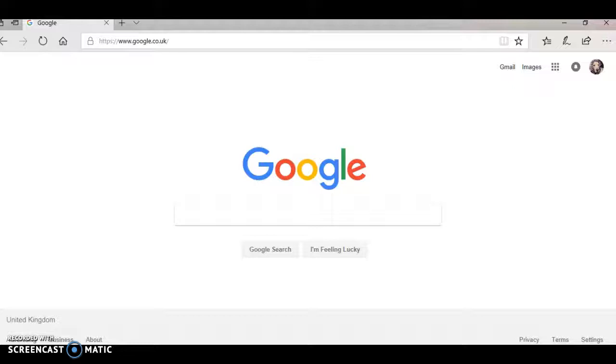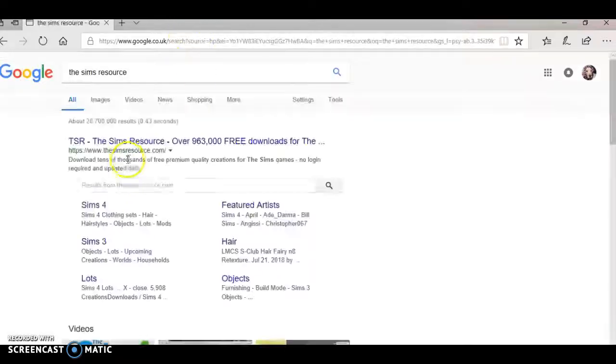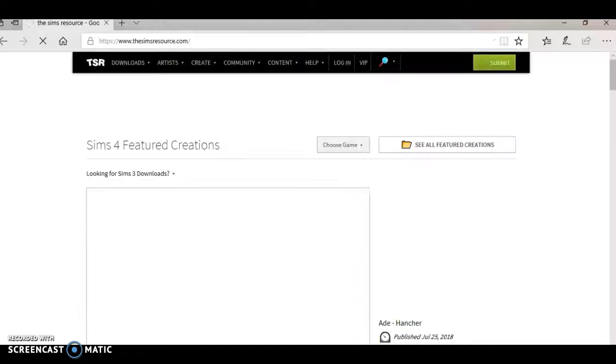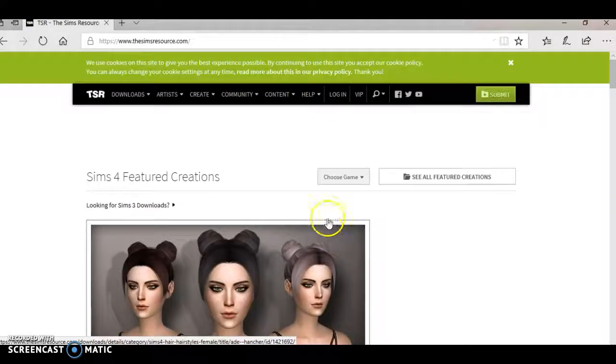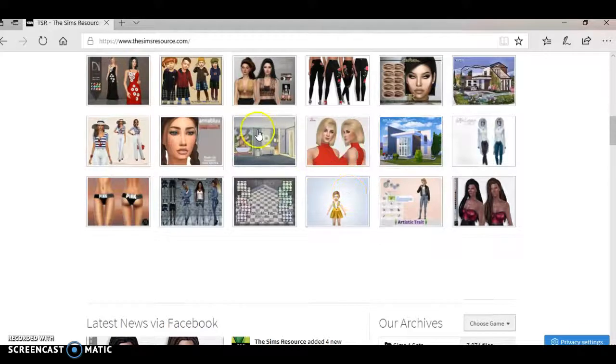But anyway, today I thought I'd show you how to download other custom content like clothing, hair, whatever. You're just gonna basically type in The Sims Resource. Then you're gonna go on to the first thing you see, which should be it.